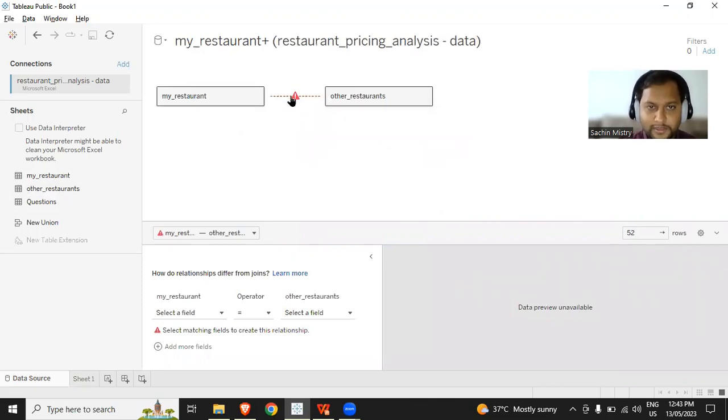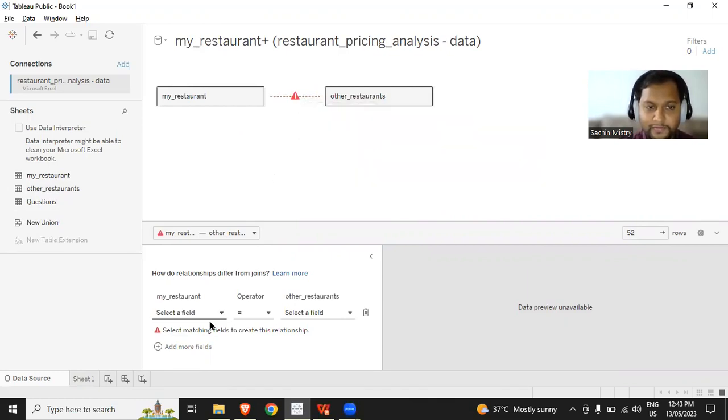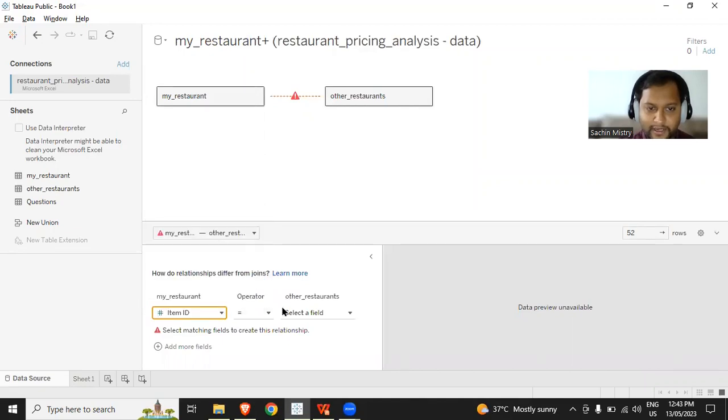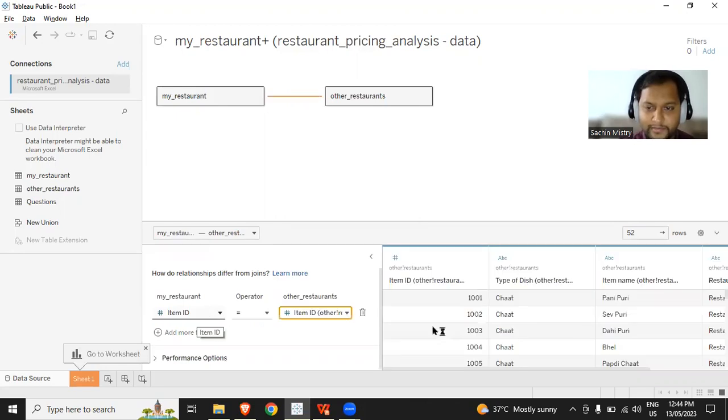So if you notice, it gives me a warning sign and it shows me that I need to connect between these two via some fields. So I have a common thing, item ID, in both of them, which is the item ID for our item, and then it gets connected.